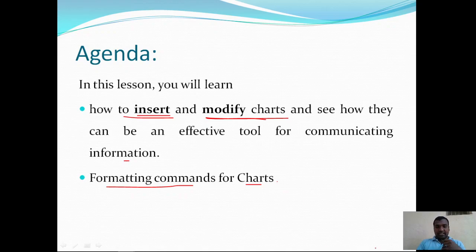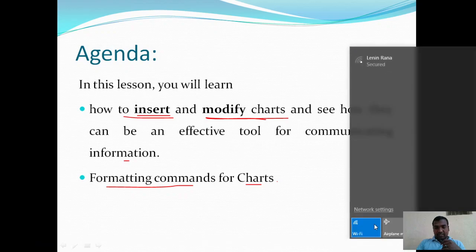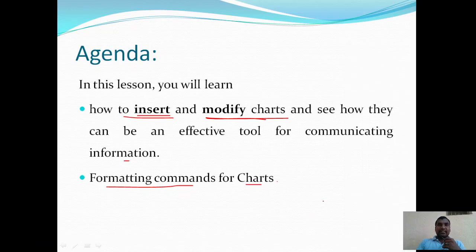So this is today's agenda, and we know that in the last session we have discussed insertion of images and clip arts and various tools that we are using to modify the already inserted images in the last session, right? So now we are talking about charts.